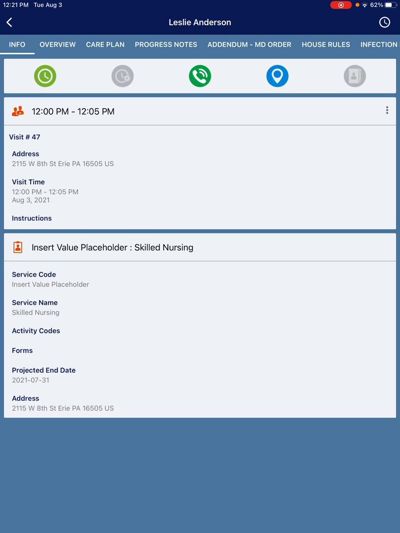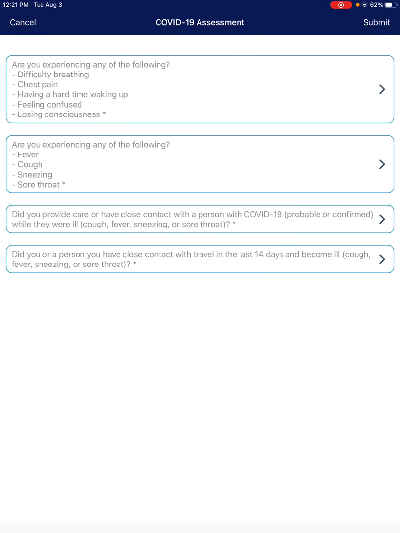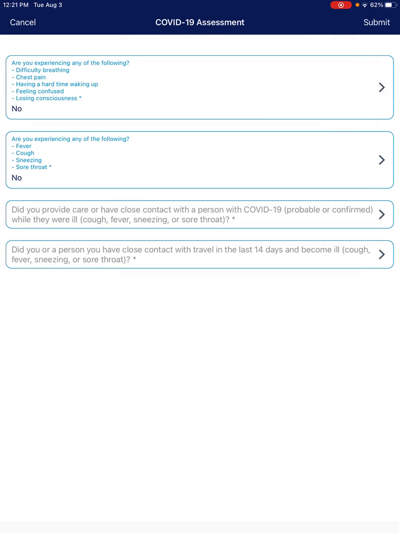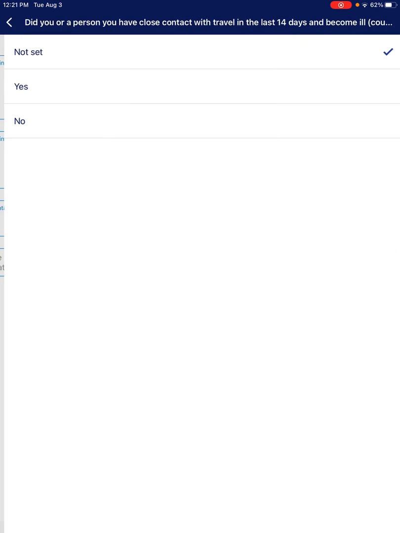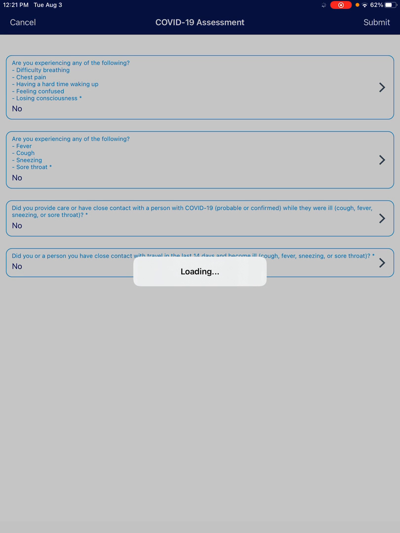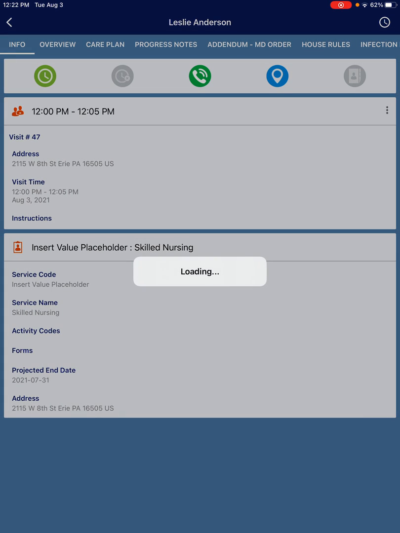I'm going to go ahead and hit the green clock to clock in. I'll be prompted to take a COVID assessment. So you'll want to make sure that you do this, and also please remember that if you are experiencing any of these symptoms, that you are reporting this well before reporting to your client's home. Okay, location issue, I'm just going to hit OK. That's just on my tablet I'm using for training. If you're clocking in at the patient's home, you shouldn't have that issue.